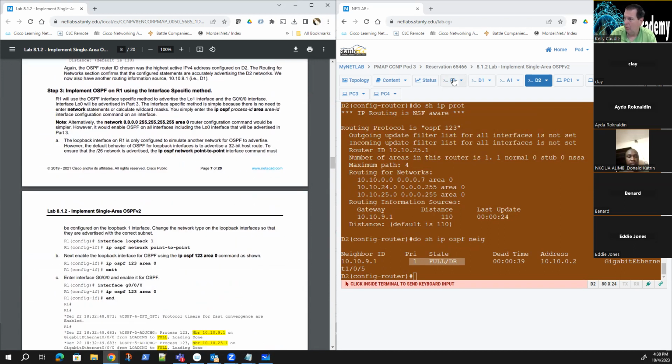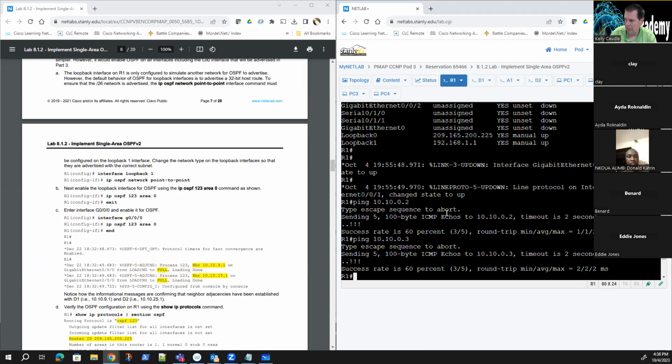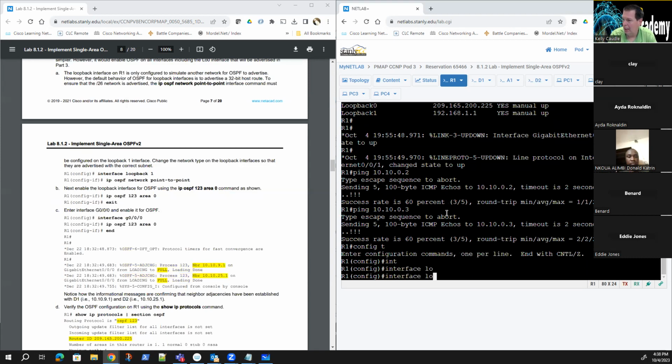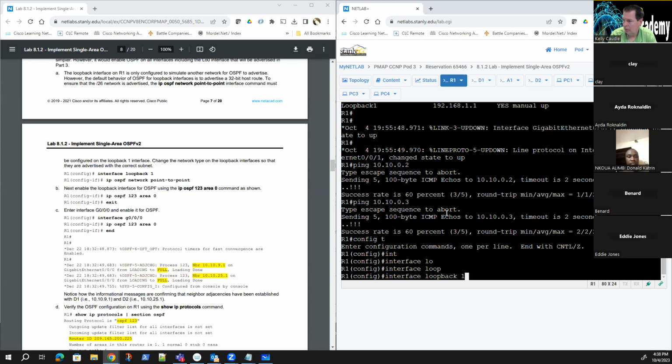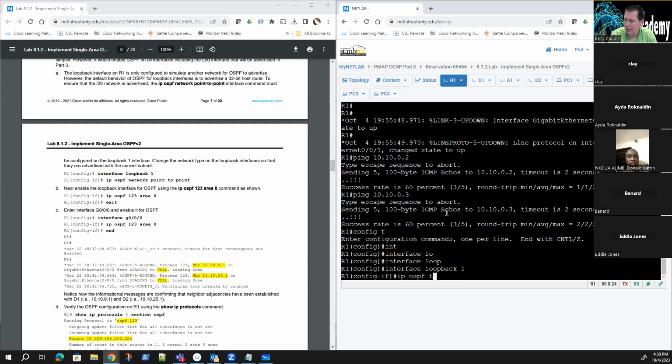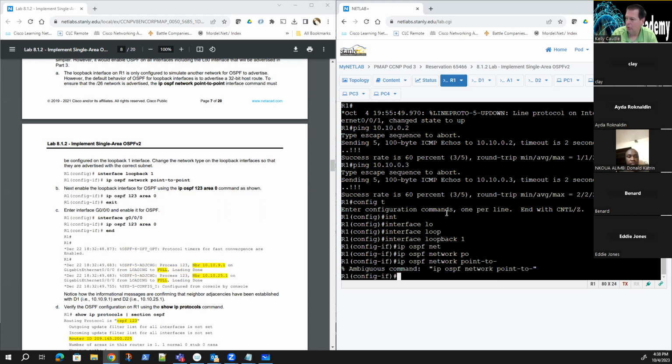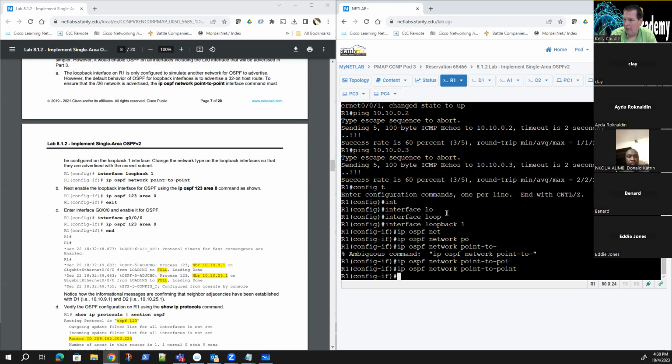Pretty easy. And then we're going to go to R1 and use the interface specific method. So it's just showing you different ways to do it. Notice we don't have to turn on IP routing on the router. It's already on, okay? So we can go interface loopback 1. We're going to do IP OSPF network point-to-point, because it is a point-to-point link. All right. Then we're going to do IP OSPF 123 area 0.